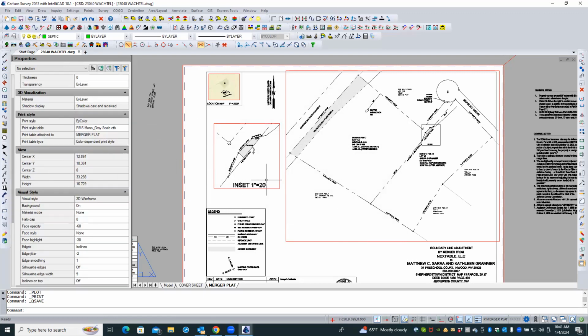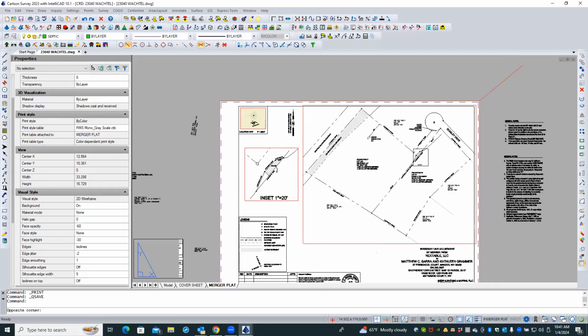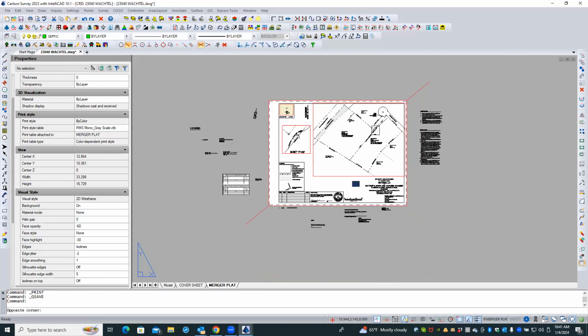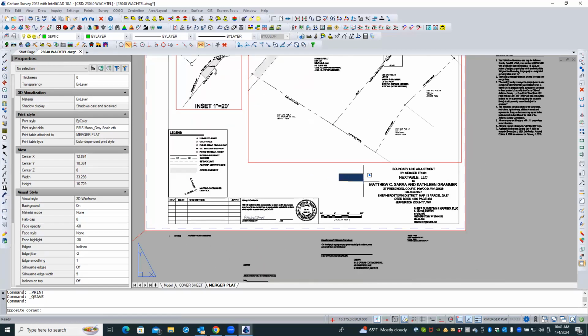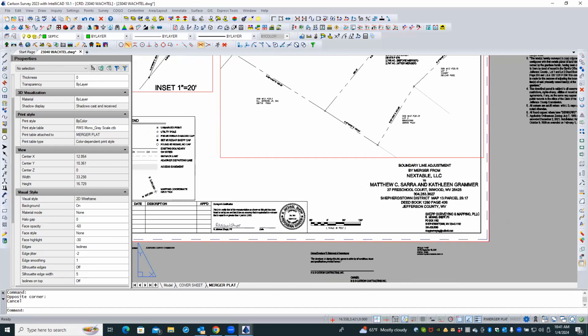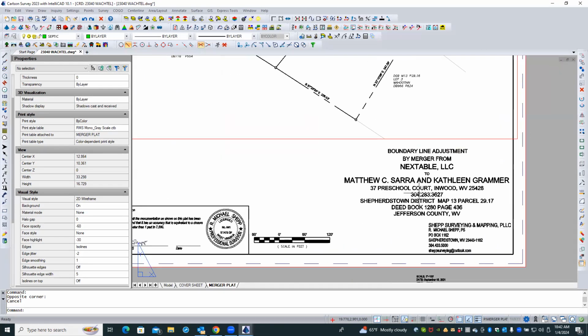Okay, what next? Does this look funny to you, the way this text is? See, that's my merger from two. That's a little bigger. That's fine.